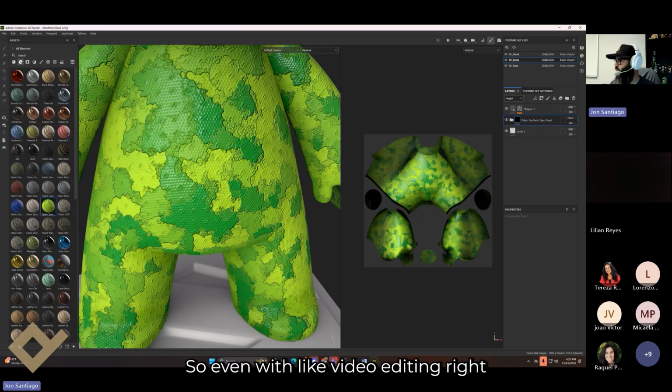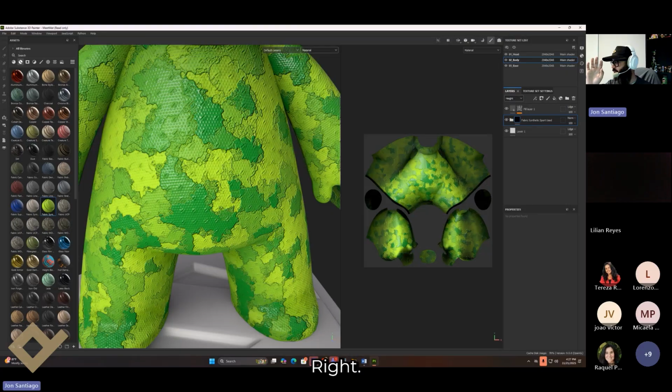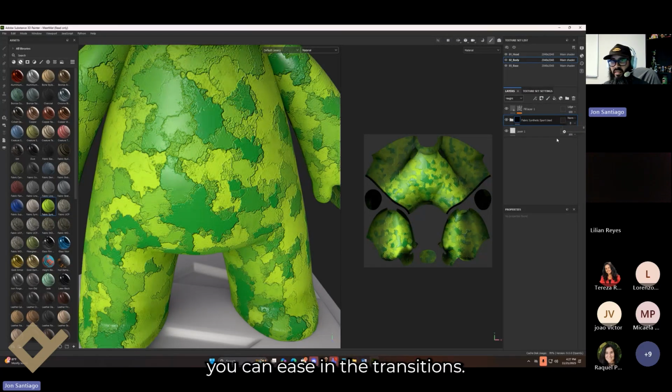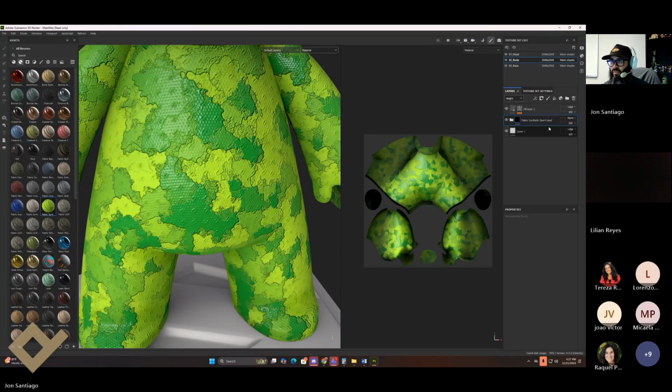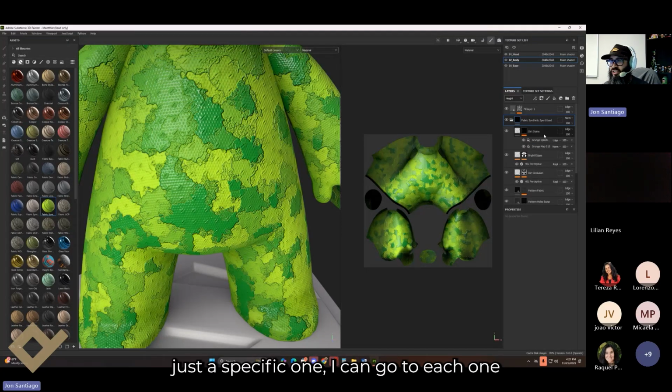Even with video editing, you would still use layers. When you're trying to transition from one to another, you'd have that nice ease in, ease out, so there's not that hard cut. I mean, some people like those too. If I just wanted to affect a specific one, I can go to each one and just affect that layer. So here's the fabric pattern.